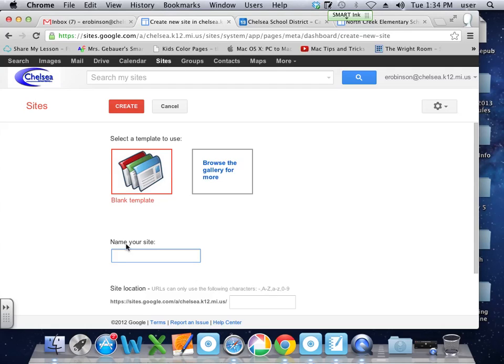So the first thing you need to do is name your site. Now you can see up here I left it on blank template instead of a gallery of templates. You can click here and choose from other people's pre-made templates. I just find it's a little harder because you're going to have to take what they did and deconstruct it, take it apart and make it yours. I find that harder than just starting with a blank canvas and making my own. So for this, I'm going to choose blank template.